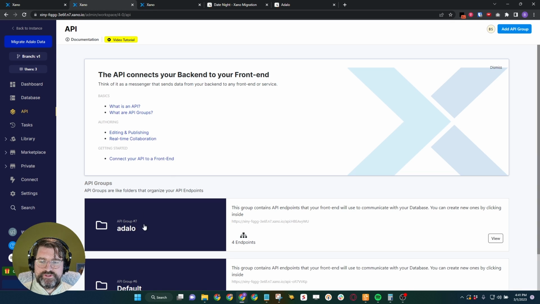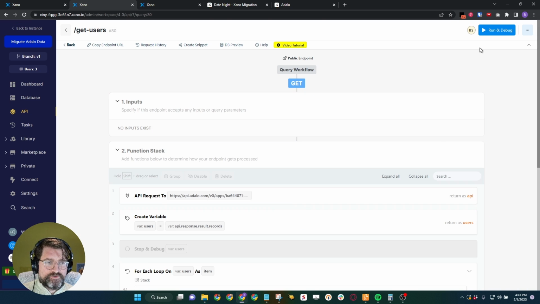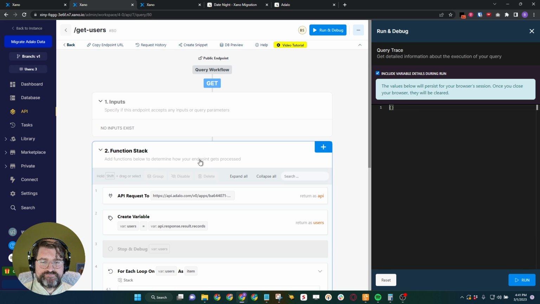Our users endpoint can be found in the Adalo group here, get users, and it works very similarly to categories.